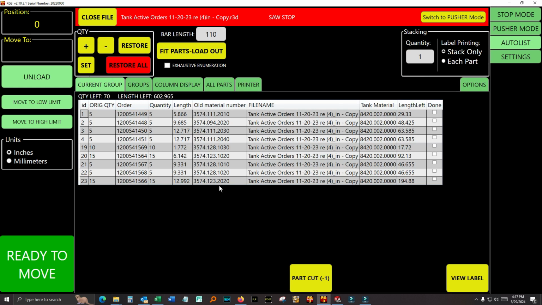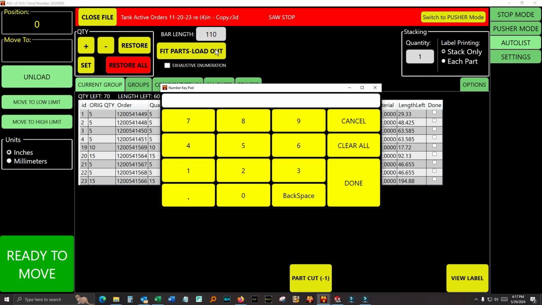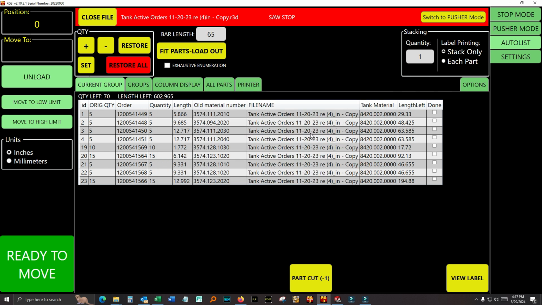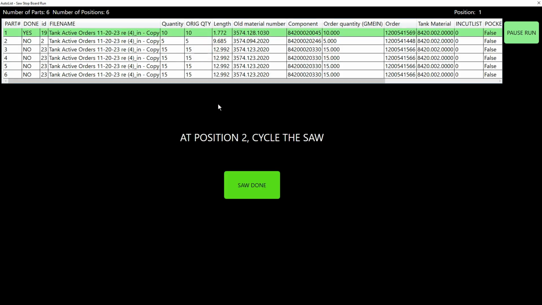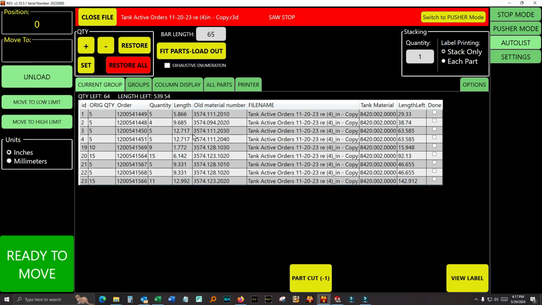How do you run the AutoList? Well, you've opened your Cutlist and you've got a group displayed. So we're in stop mode right now. What it's looking for is how it's ready to optimize. So if you say I have 65 inches of clear material that I want to cut from, and then you click Fit Parts, then it optimizes, and this demo software just automatically goes through the whole optimized solution.